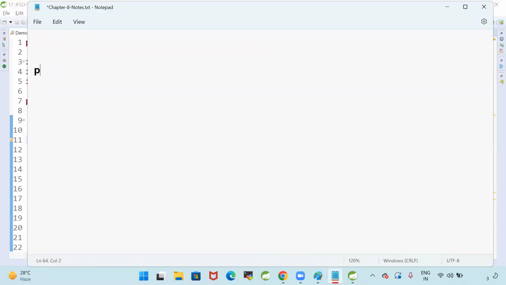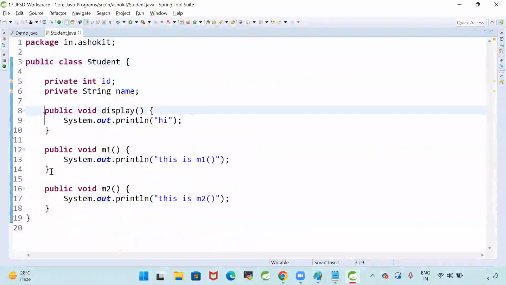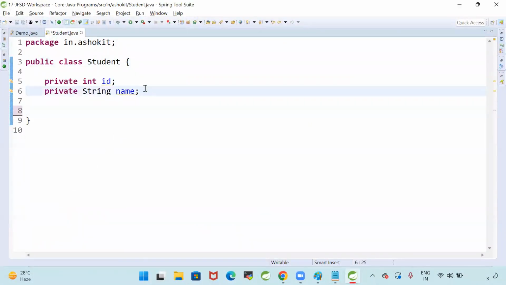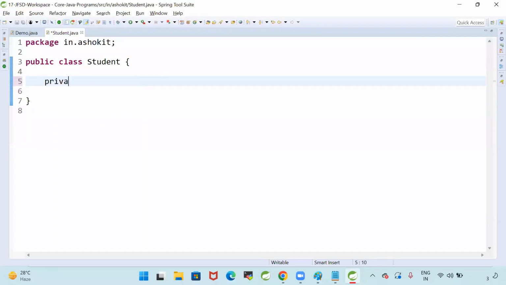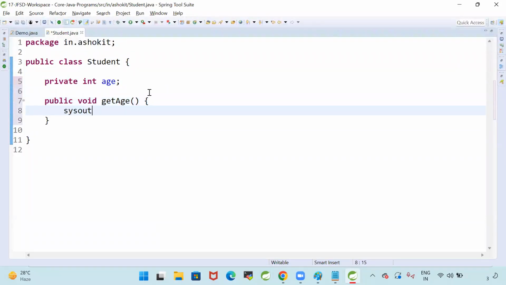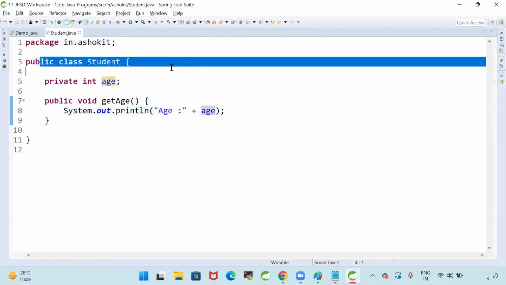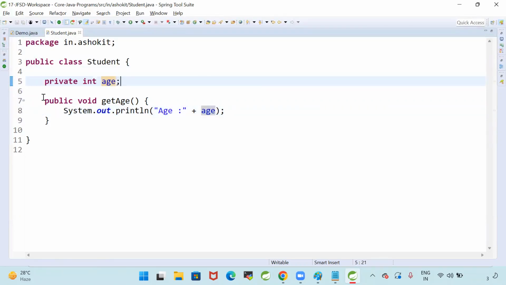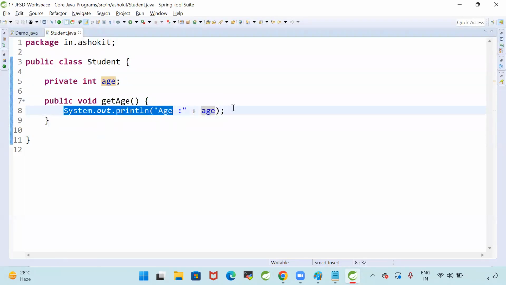All right. What is a private modifier? Simple example. Let me take private int age. Public void getAge, System.out.println(age). Public class Student, private int age, public void getAge, System.out.println of age.